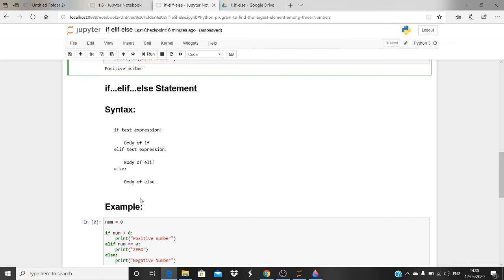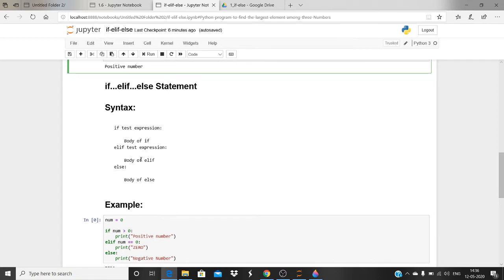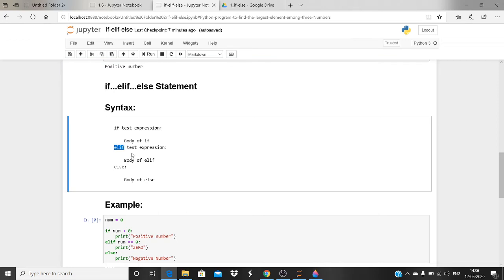Now elif: when we have more than two possibilities or outcomes, which needs more than if and else, then elif comes. We can put as many elifs as we want. Let me explain. If the test expression is true, the body of if will be executed. Else if, which is pronounced as elif, but it is written as elif.